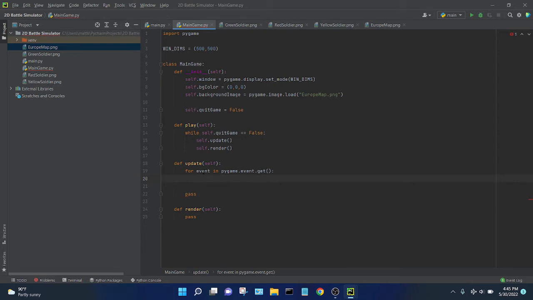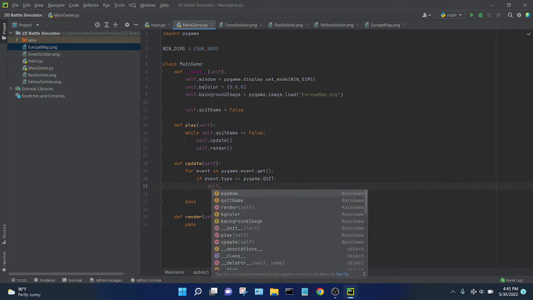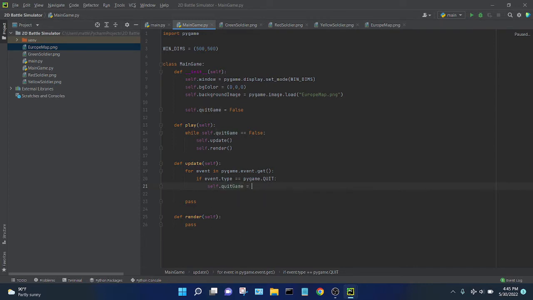And now once we have the event, we're going to check if the event.type is pygame.quit. This means the user clicked that X. We are specifically looking for the event that takes place when the user clicks the X. So when that happens, we just need to set quit game to true. Quit game is equal to true. And that's the only thing we're going to be checking for in update. Nothing else is happening in update right now.